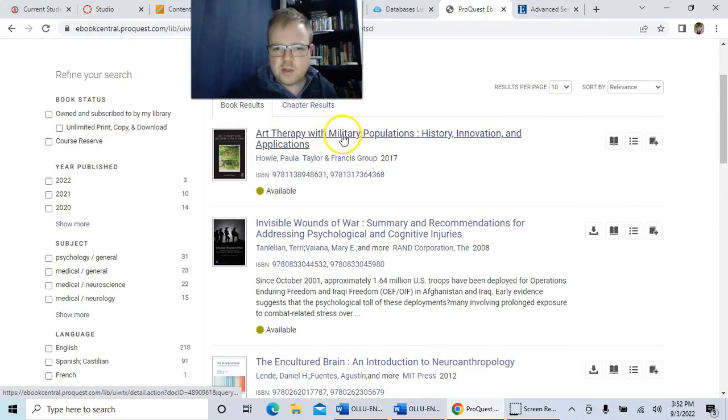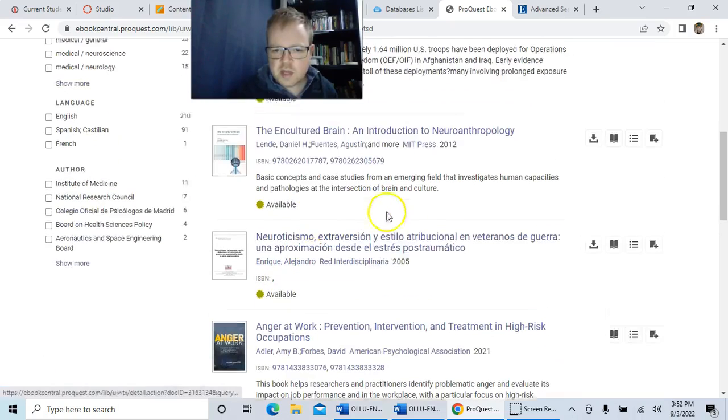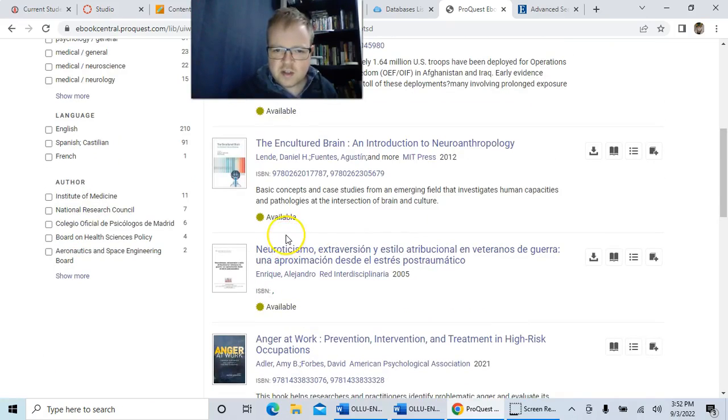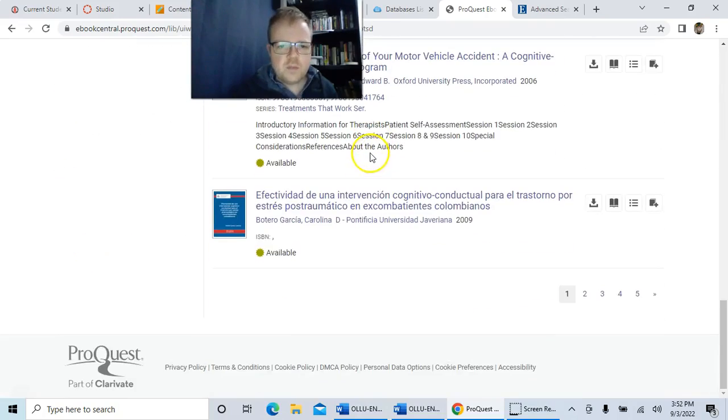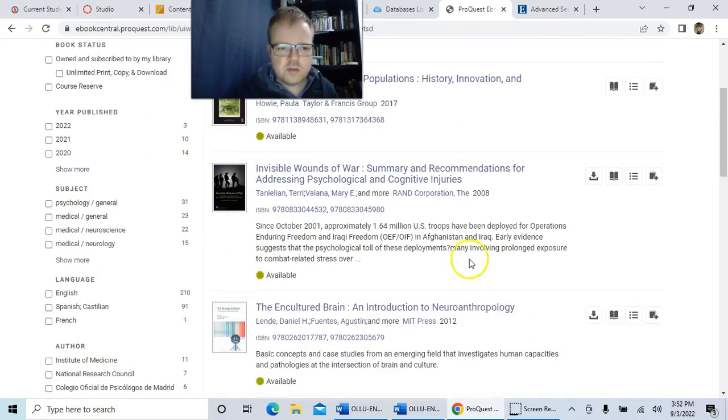Art therapy with military populations, history, innovation, and applications is probably a little more useful than this one, which is in Spanish, or an introduction to neuroanthropology, which is probably a little too broad. So this gives us 302 results. You can probably add some different operators and stuff in there to try to make it a little more boiled down.